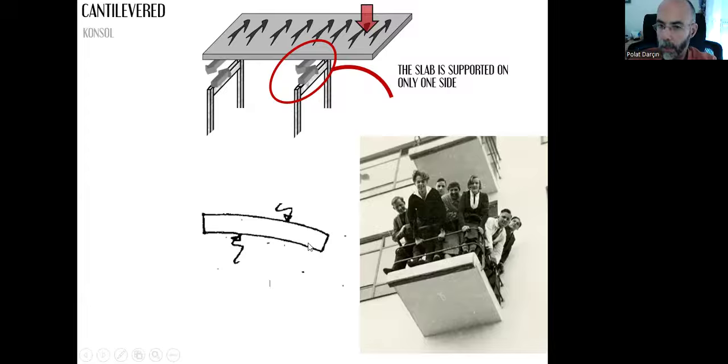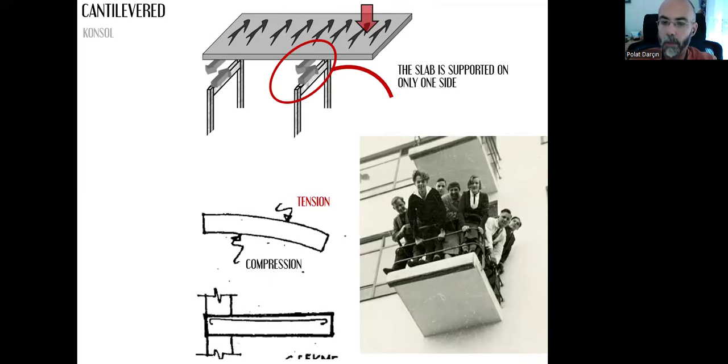It bends like that. And when we take a closer look, we see that the lower part is being compressed and there's tension in the upper part. So we need to place the reinforcement bar at the upper level this time, like that.